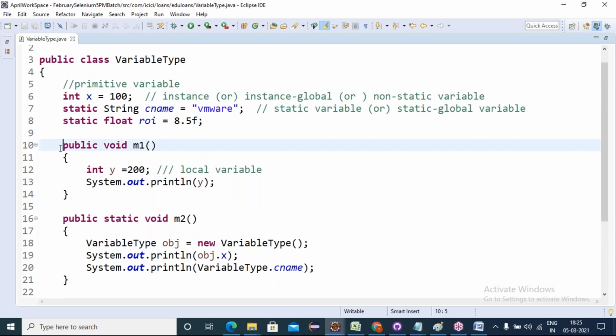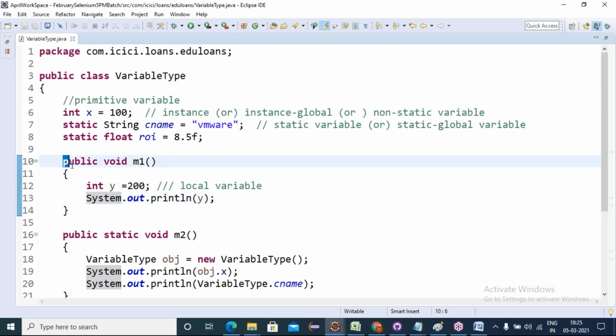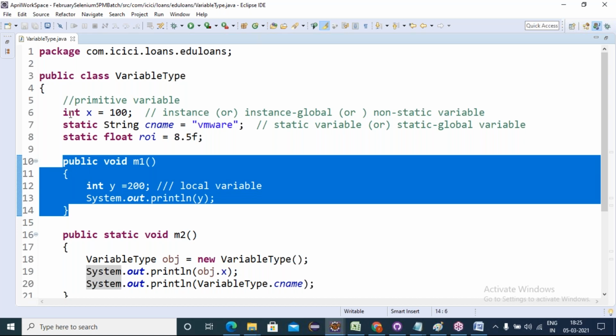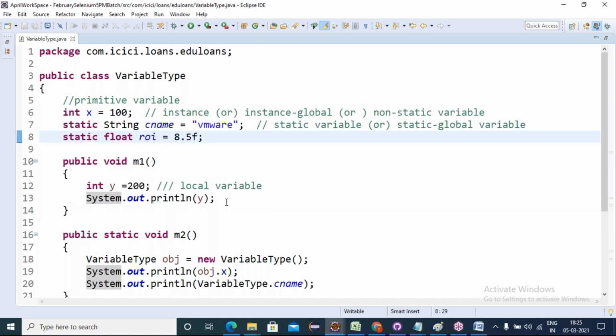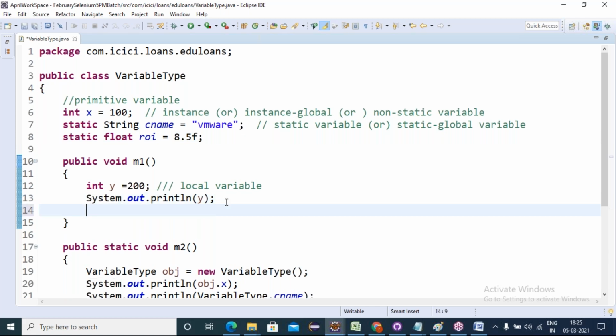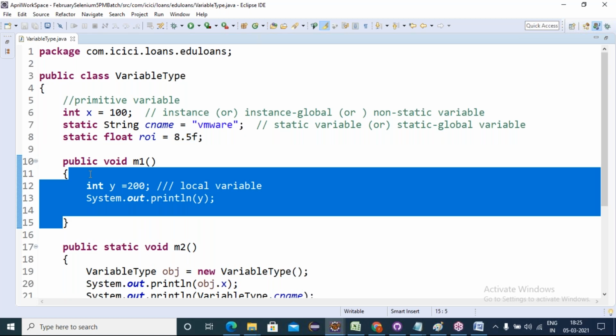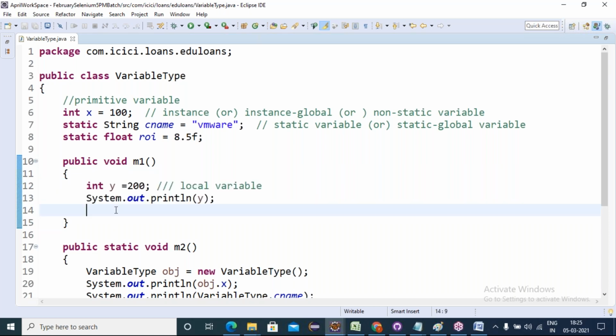So friends, M1 is the instance method. Inside this M1 instance method also, I can access instance and static variables. Now tell me friends, how can I access instance variable x and static variable cname inside this M1 instance method? Come on friends, tell me. Just as usual by creating an object for that class? Object is not required here, friends. Inside the instance method, to access instance variables, no class object creation is required. Directly we can call.